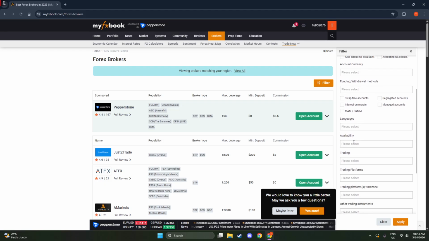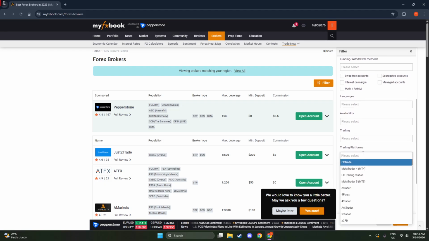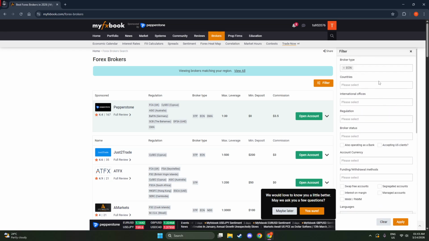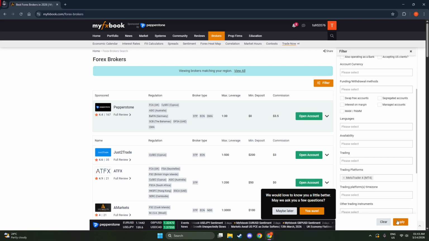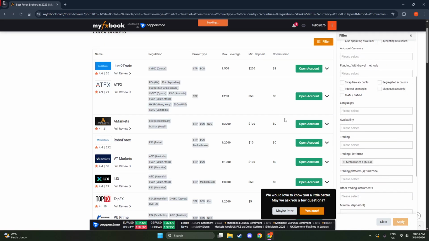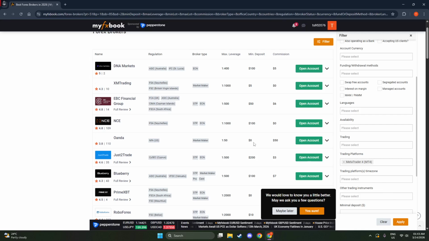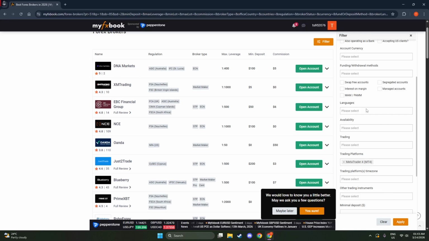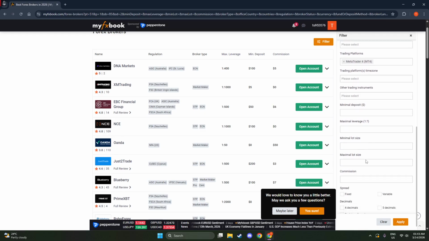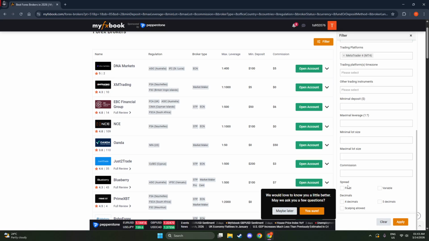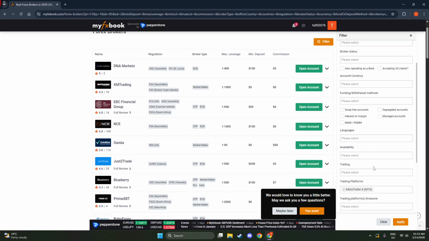Next, set your preferences for spread and commission. The spread is the difference between the bid and ask price, and tighter spreads can reduce your trading costs, especially if you trade frequently. Commissions are fees charged on top of spreads, often per lot or per side, so use this filter to target the cost structure that matches your style. Finally, use the regulation filter to focus on brokers supervised by specific regulatory bodies. This is helpful if you want to see firms that operate under particular jurisdictions or compliance standards.